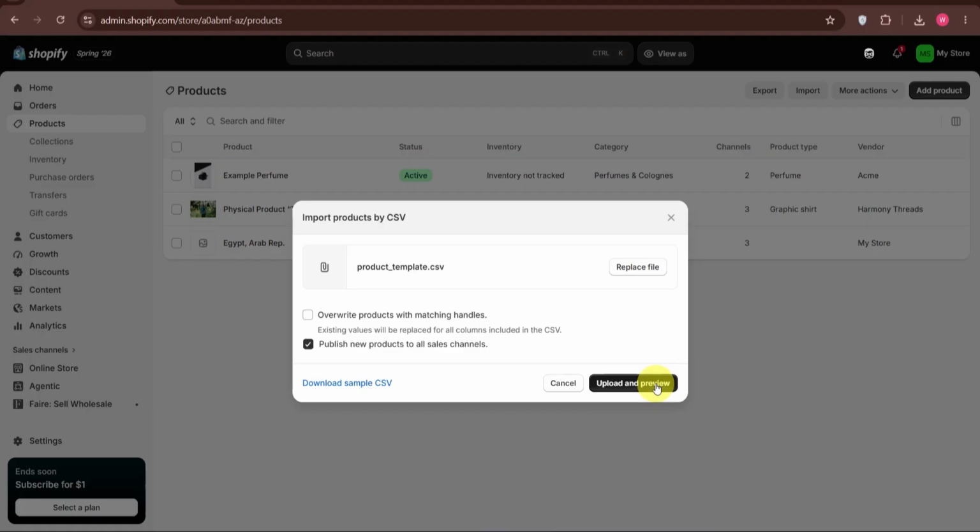If the error still appears, start with the official Shopify template and copy your product data into it instead of modifying the header row. In most situations, these steps will resolve the invalid CSV header error.